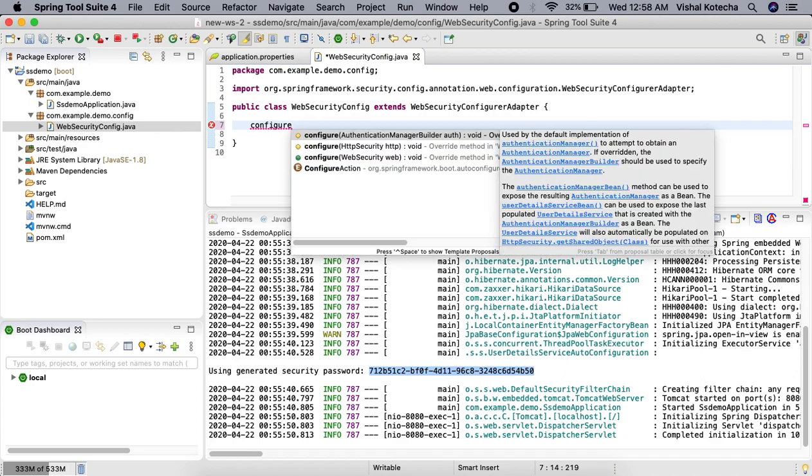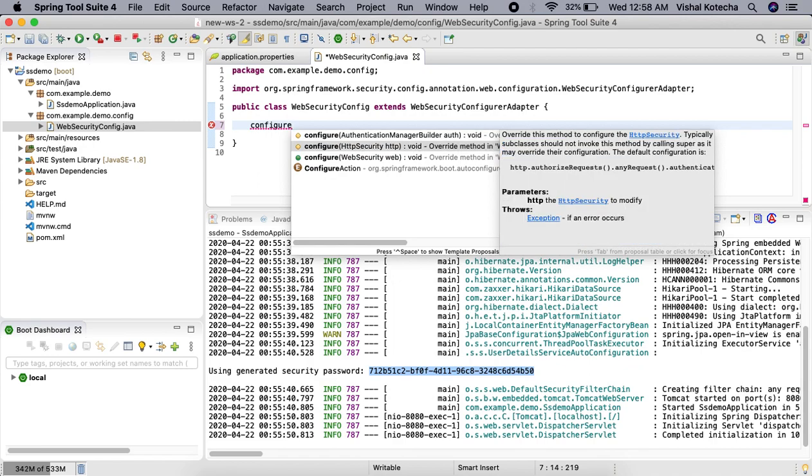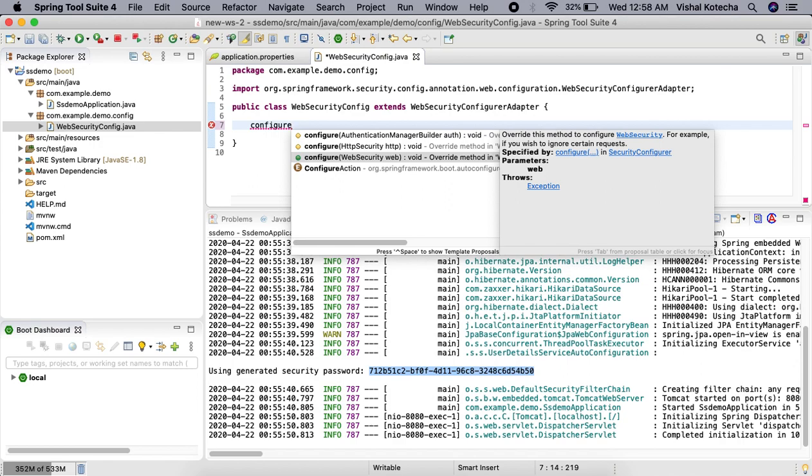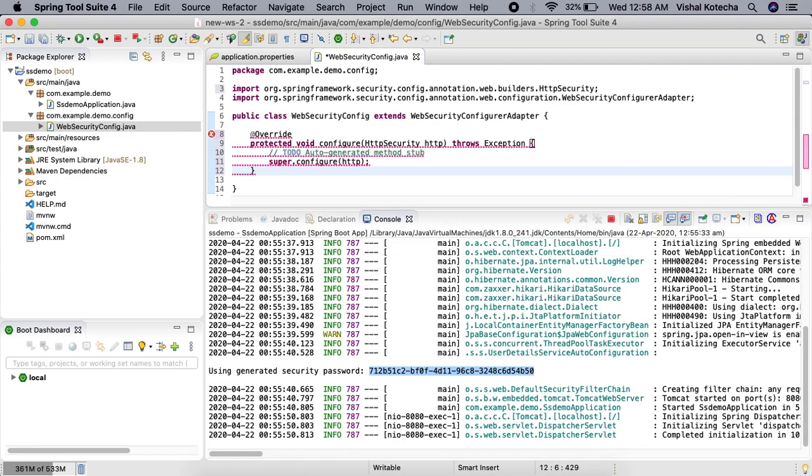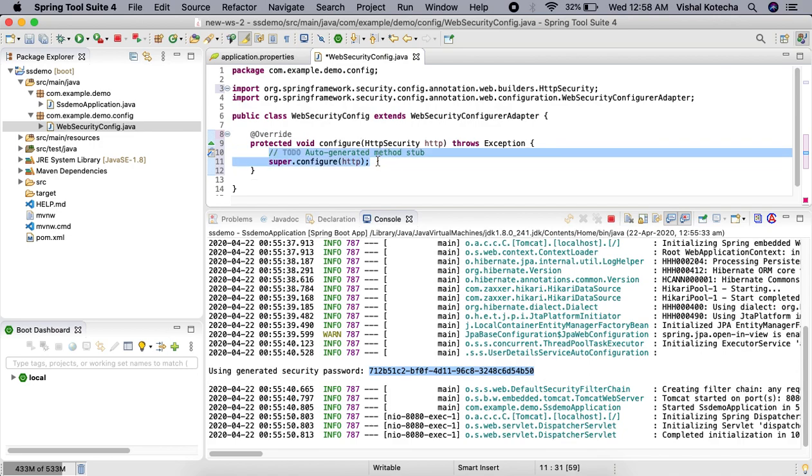So there is a method called configure. Now there are three versions of this. One takes AuthenticationManagerBuilder, another takes HttpSecurity, and the third one takes WebSecurity. Now because we want to handle the security related part, the HttpSecurity part, because we want to be able to tell the application where to go post authentication. Also we would like to handle which requests will be authenticated and which will not. So we are going to override this configure method in the first place.